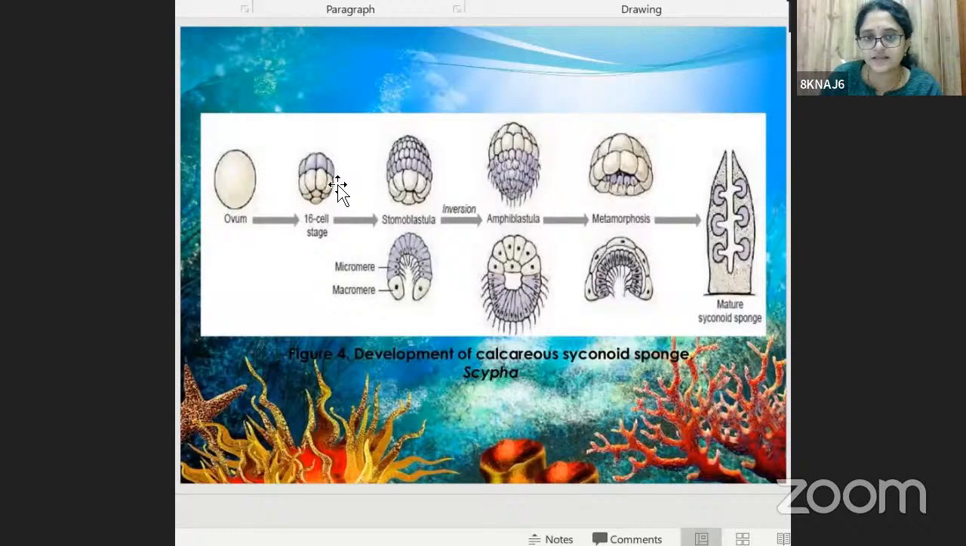So this is the 16 cell stage that you're able to see on your screen right now. Of these 16 cells, 8 are lower. They are known as the macromeres, and 8 are upper and smaller. These are known as the micromeres. The macromeres form the dermal layer, and the micromeres form the choanocytes.